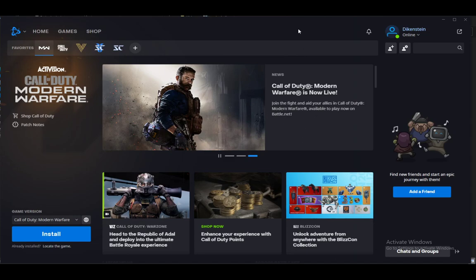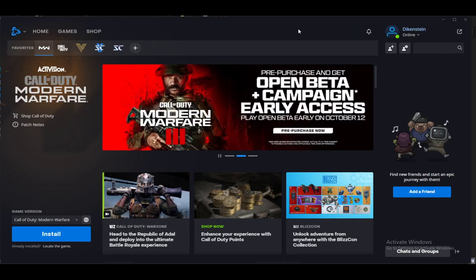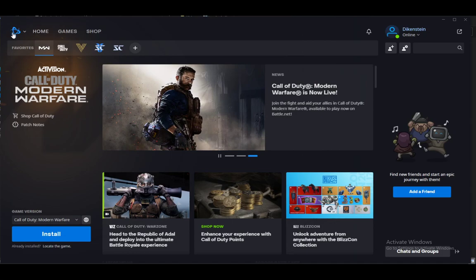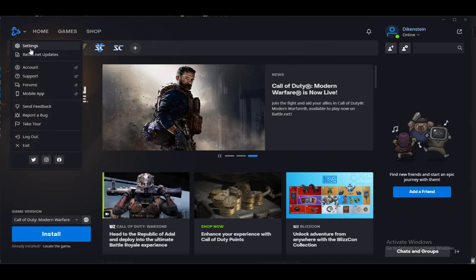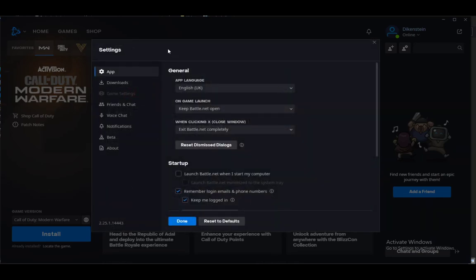So as you can see, currently I am logged into my account on the Battle.net client on my PC, and what you want to do to shut off the automatic startup option is to go to the menu, which is on the Battle.net logo in the top left. Just click on that and this menu should appear. Once you are here, you want to go to settings.